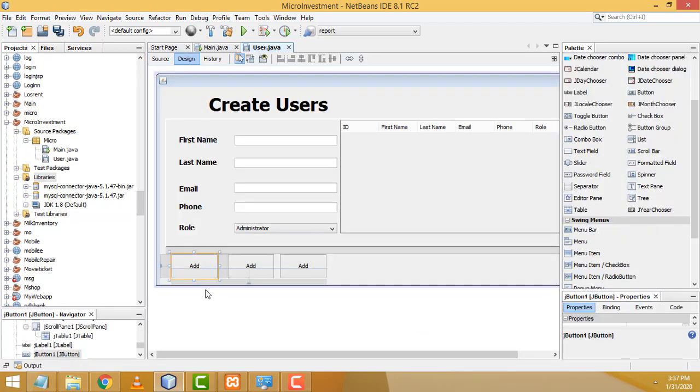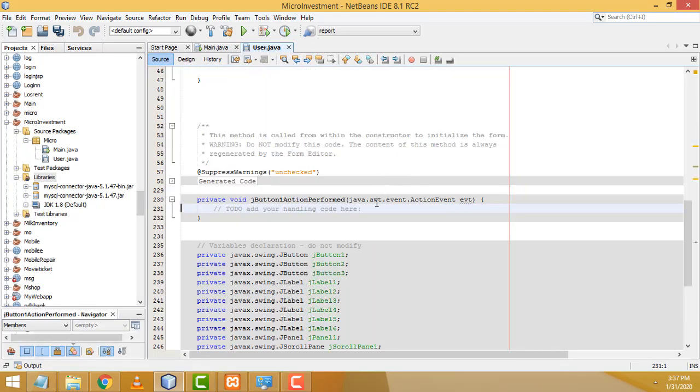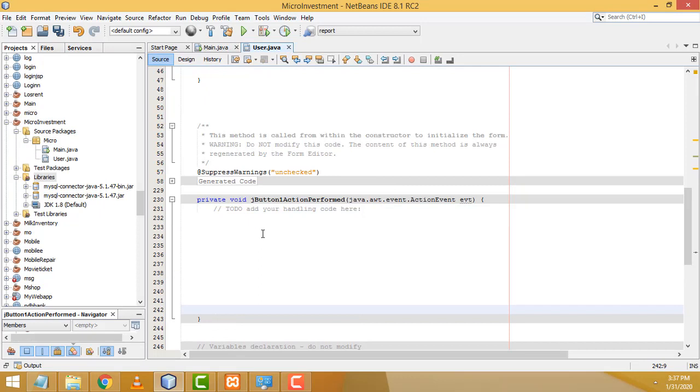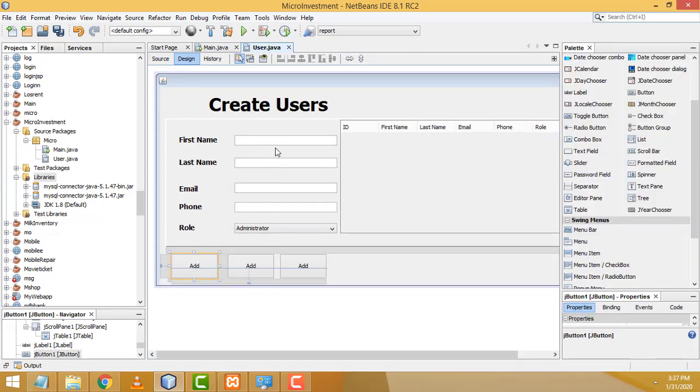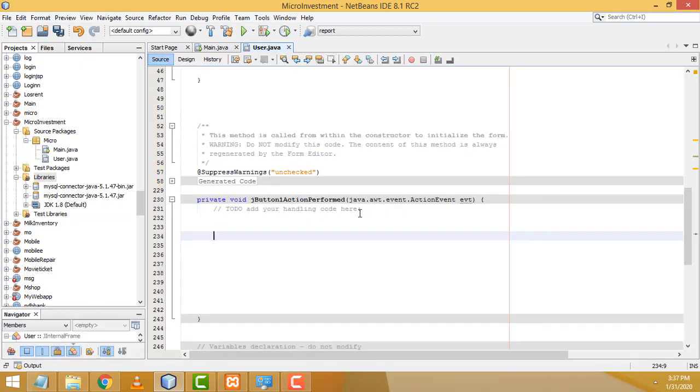For the insert query, first select the add button, right click, event, action performed. Here we have to write the insert query, very simple one. First we have to assign these text boxes to the relevant variables. So txtfname, lname, email, phone, role, right? First you have to write String fname equal txtfname dot getText.